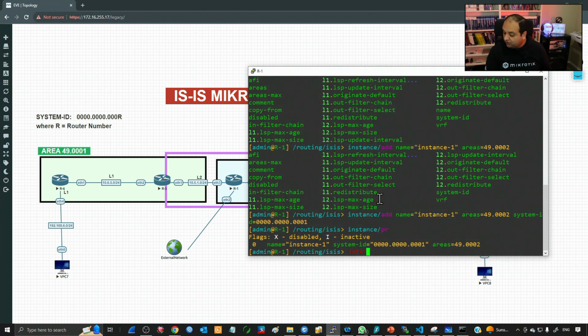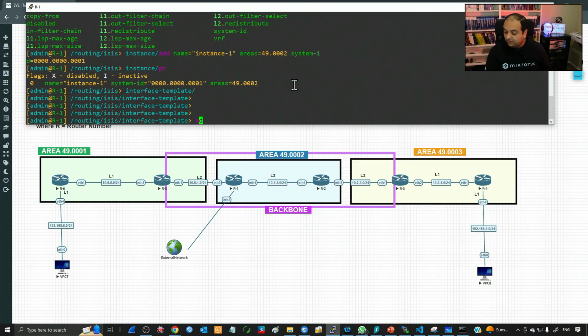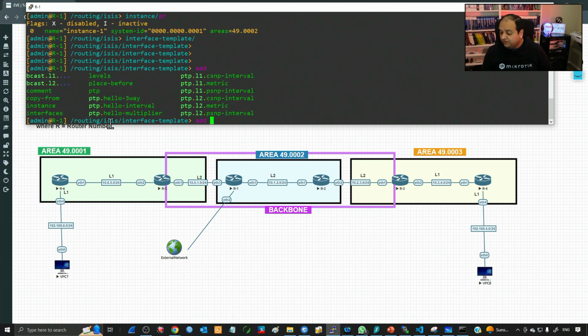Now we're going to go to routing ISIS and then interface template. Here we're going to add those 2 interfaces. So we're going to say add. If we explore the different options, we can see here that we can set the levels. We can set L1 for level 1, L2 for level 2, or L1, L2 for level 1 and 2. In this case, levels is simply going to be L2 because we only need L2.